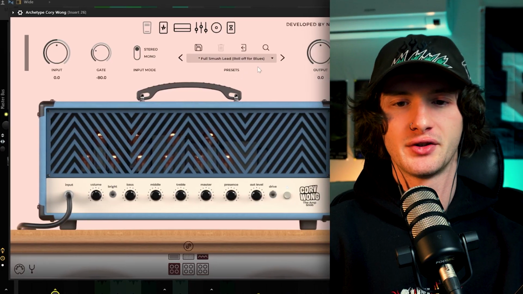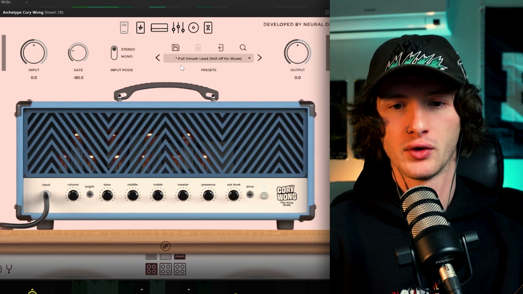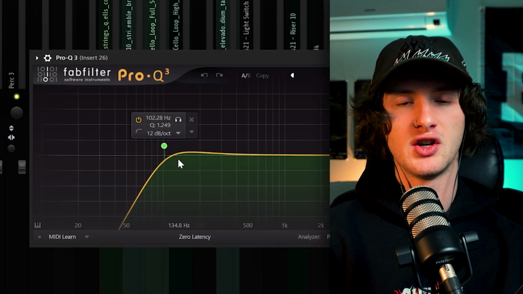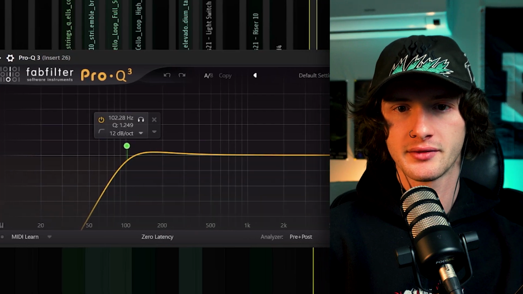And then for the mixing, I just threw down Archetype Corey Wong with the full smush lead preset, as well as an EQ just taking out those muddy low ends.